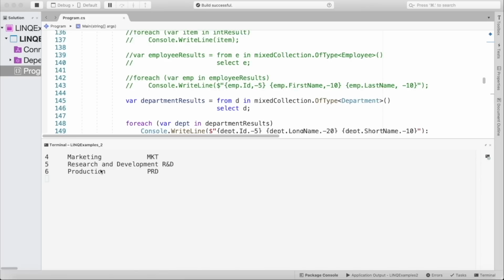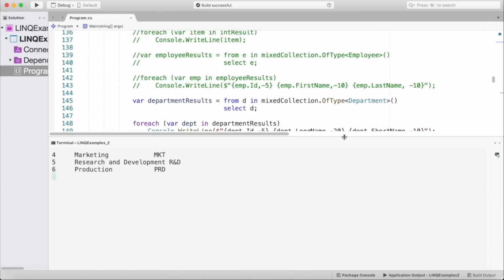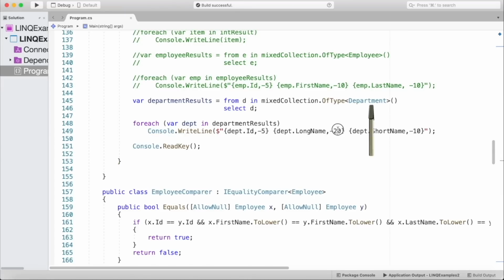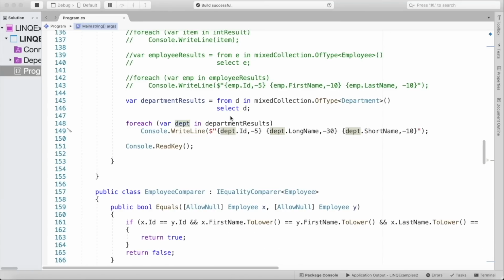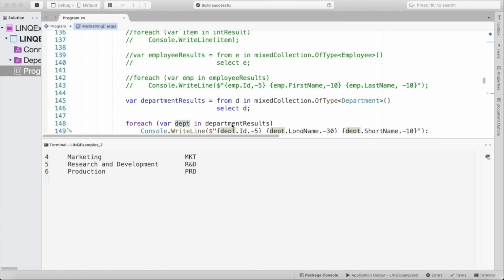Excellent. So you can see how we can query an array list for objects of a specified type using generics and the of-type operator by passing in the relevant type between angle brackets like this. This will return those objects within the array list that are of the specified type.